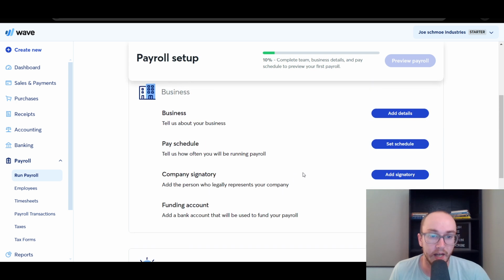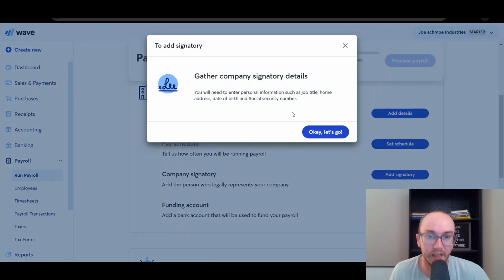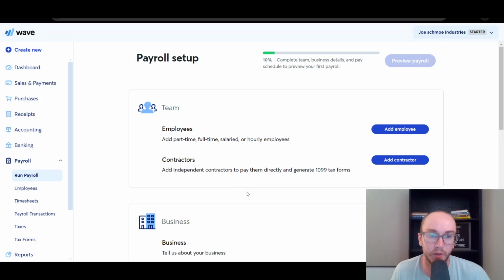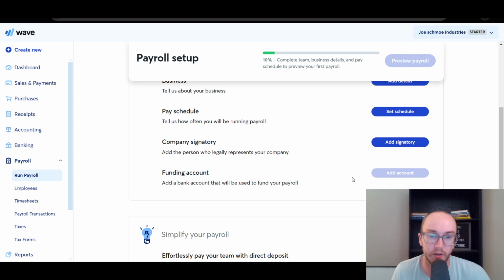And then next, we also have the company signatory. This is just a person who will represent your company legally. So this is information such as their job title, address, date of birth, social security number, essentially similar to what you would add under an employee, but just make sure that information is there.